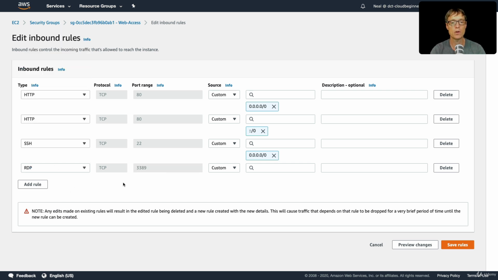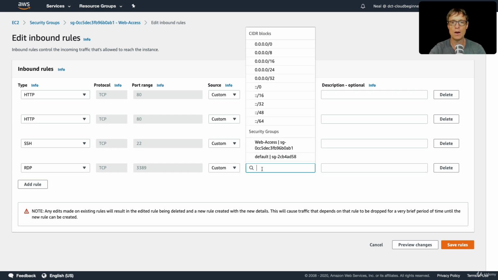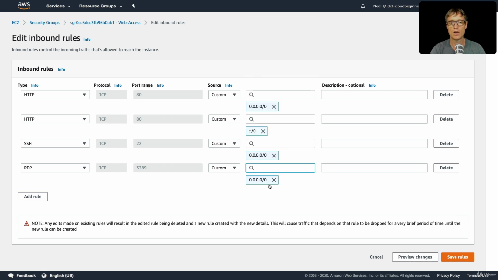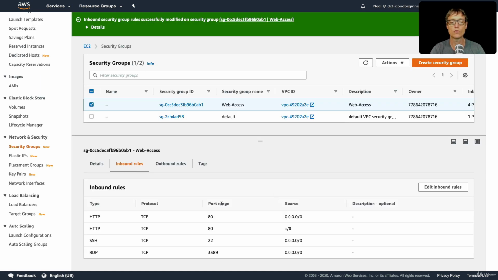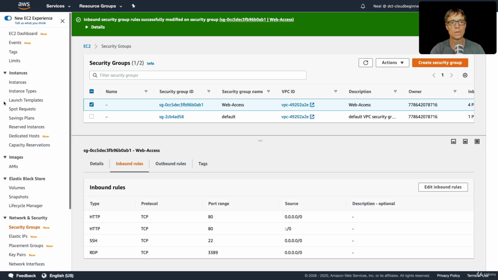So it finds the protocol for me. It knows that the port is 3389. And then I'm just going to put in the address range for all source addresses. Click on Save Rules. And now I have a rule so I can connect to my instance.